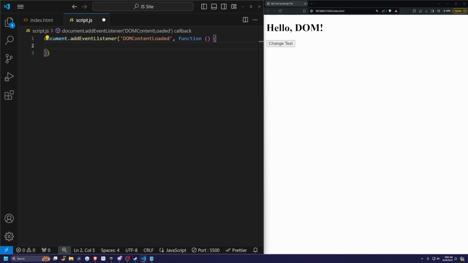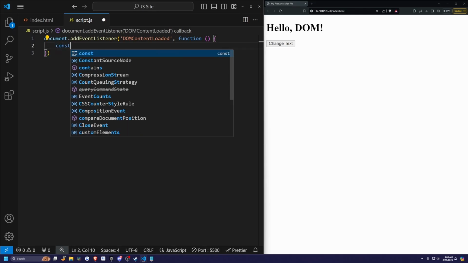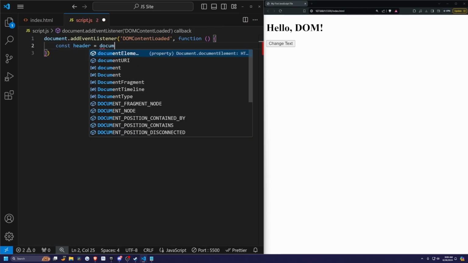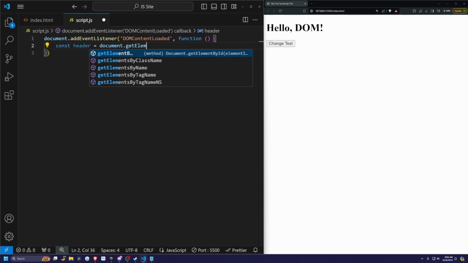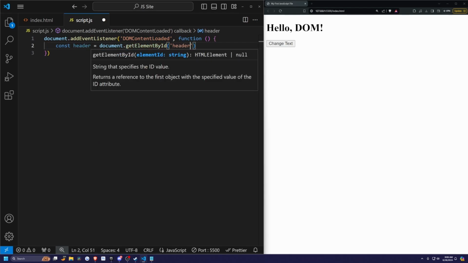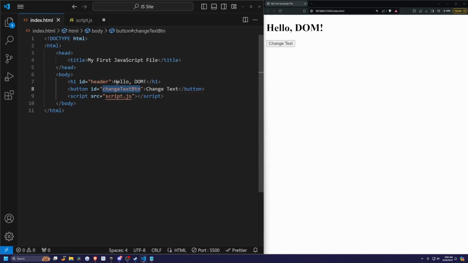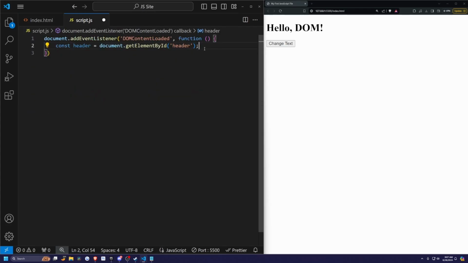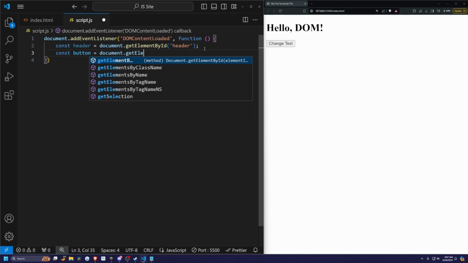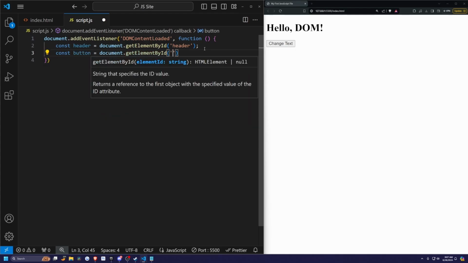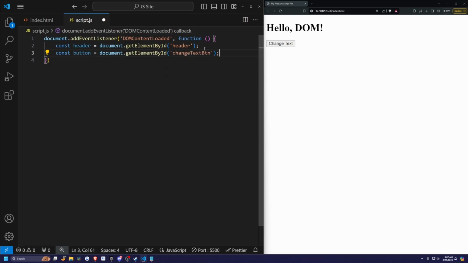Next, we'll access our HTML elements by using document.getElementById and store them in variables. So for the first one, I'm going to create a const header, which is equal to document.getElementById. And we're going to grab that ID we created in our HTML, which is header, just like it says over here. And then I'm going to copy this change text button ID for our button and create another one called const button is equal to document.getElementById. And in these single quotes, I'm going to put in change text button with a semicolon at the end.